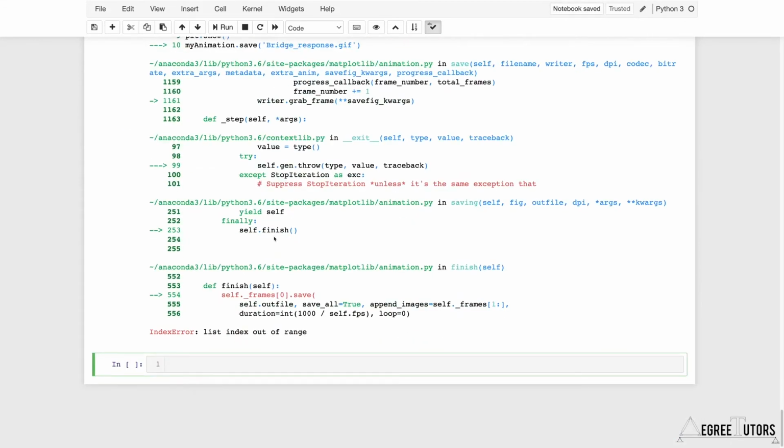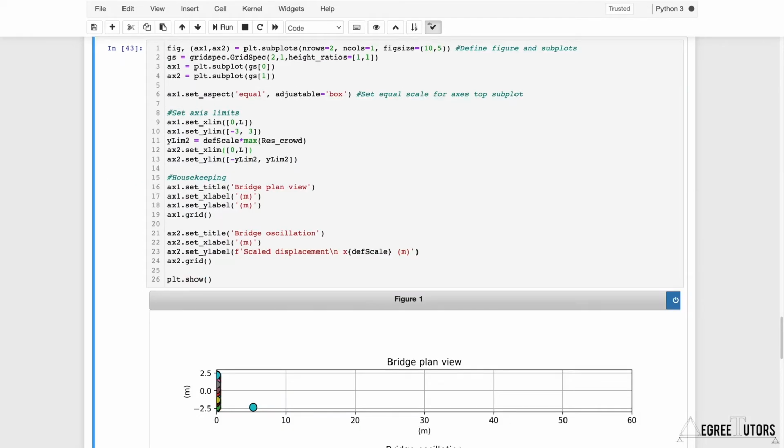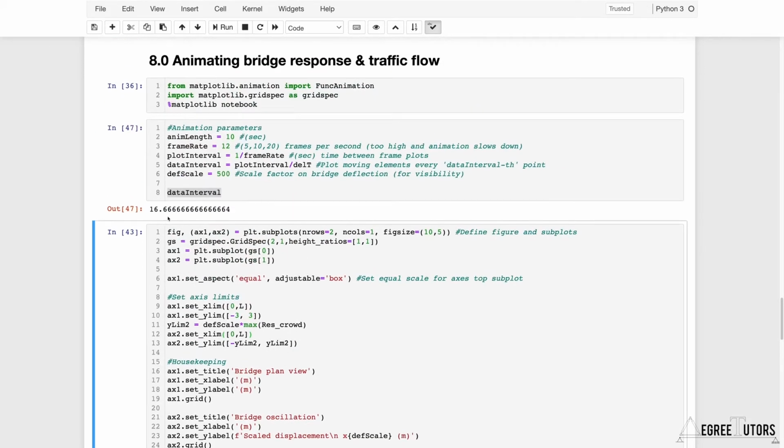Index out of range. Okay, so after some debugging, I have worked out what the issue was. The problem was when we defined our data interval. This is a sporadic error, so you don't always hit it. It depends on the animation length. It depends on the combination of these parameters, basically. But when we defined our data interval previously, if I just print it out here, what you end up with is a data interval of 16.67.